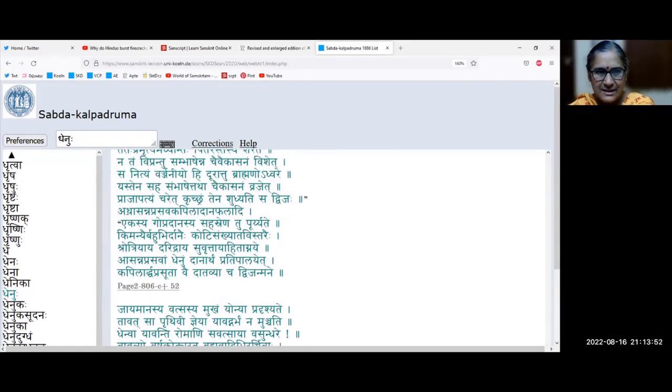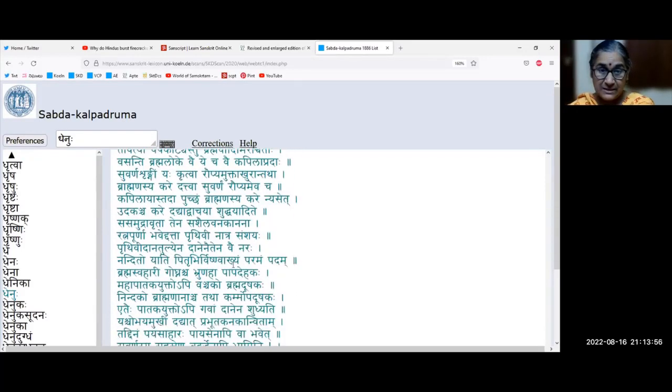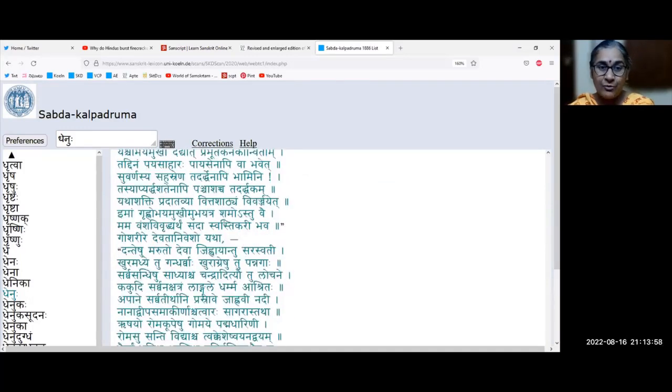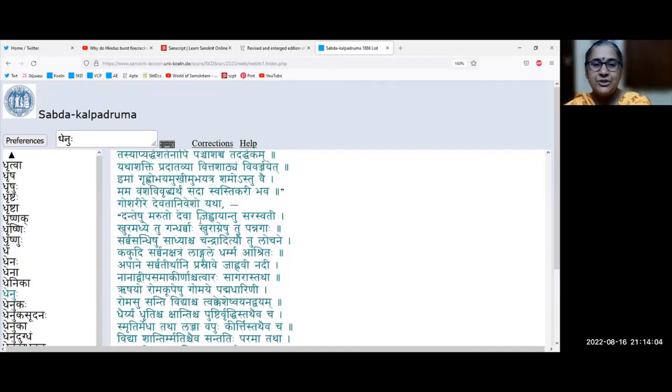Then here he says, Atha asanna prasava kapila dana phala. When it's prasava time, if you do dana, what happens? Then Go sharire devata nivesha. This is again a useful point. So danteshu maruto devo. In the dantas, maruti is there. Which devata is there in which part? So you can write these points.